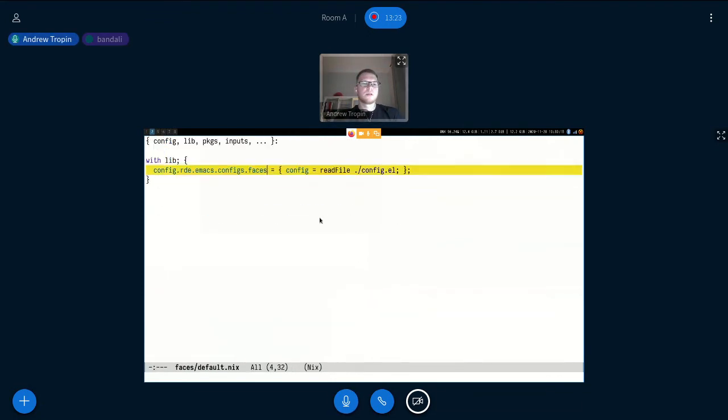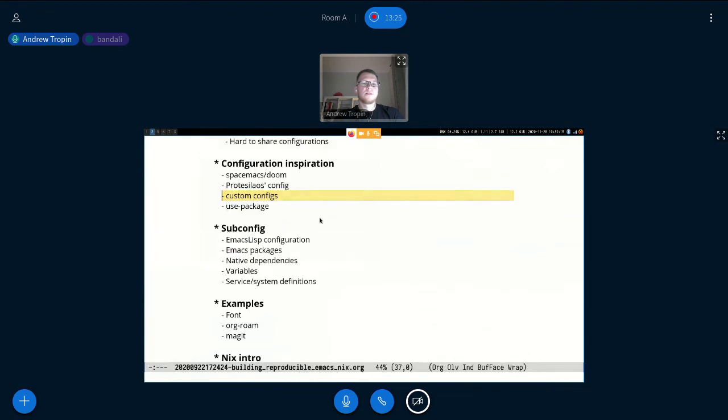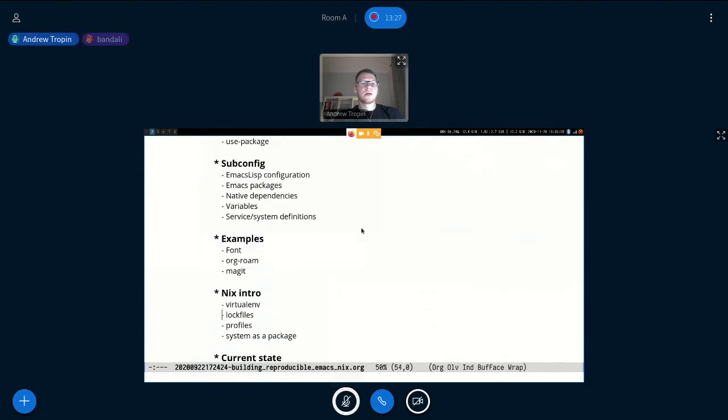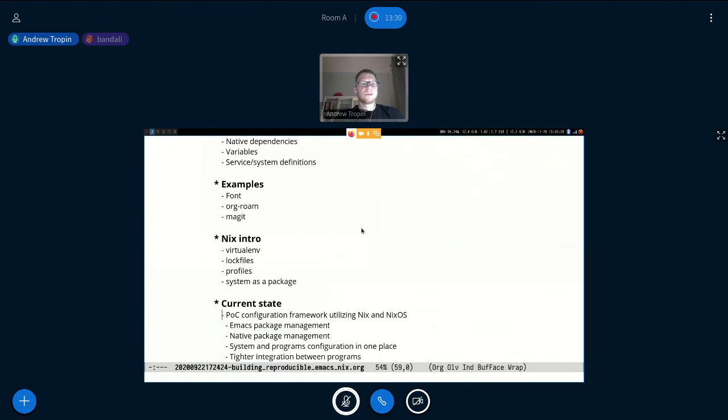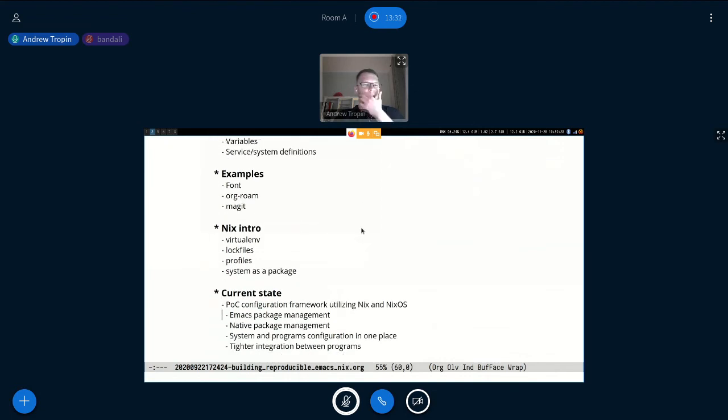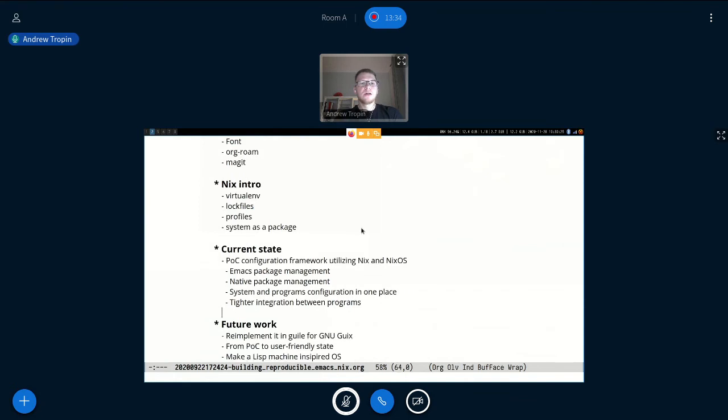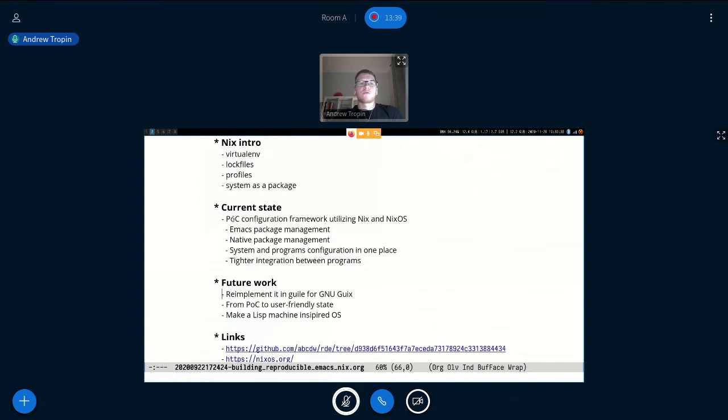Let me open my org file. Okay. Right here. I won't give you an introduction to Nix itself and the underlying mechanism, but I can say that there is already a proof of concept of a framework for utilizing Nix and NixOS for configuring Emacs and making very complex workflows reproducible on other machines. It gives everything that we saw right now.